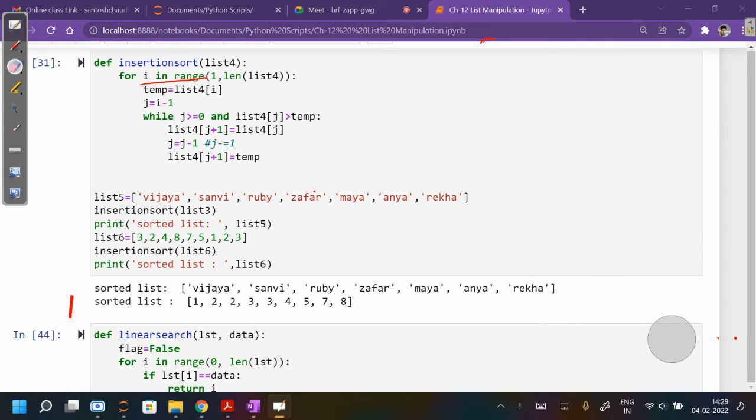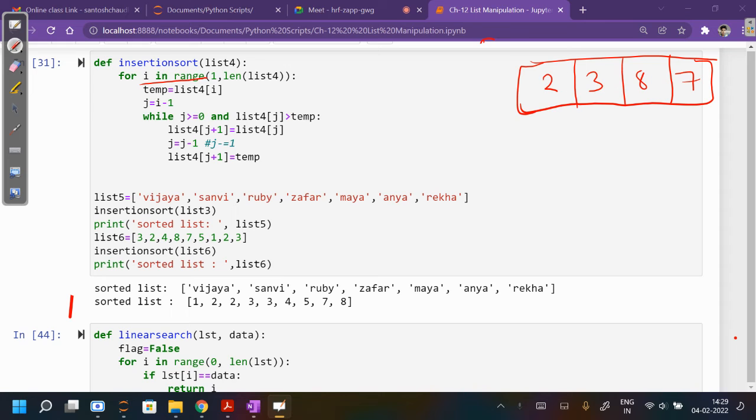For example, if I take the values like it was 2, 3, okay, and 8, 7. Suppose this example I take. So what do you see? This is the sorted part, 2, 3, 8. So the first three is the sorted part, and only this is the unsorted part.